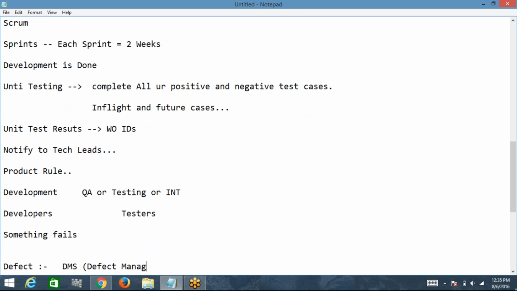Defect management system. What is the other one you told? Quality Center or Lifecycle, something like that. Quality Center, okay. Yeah, it can be any name, defect management system.